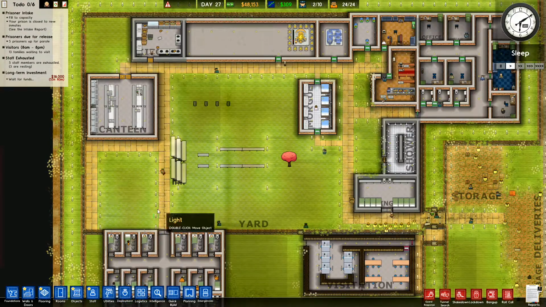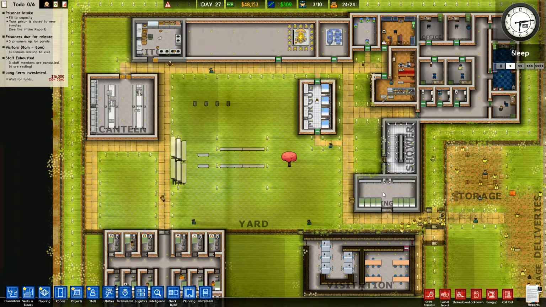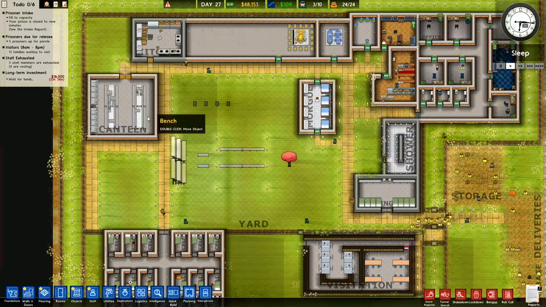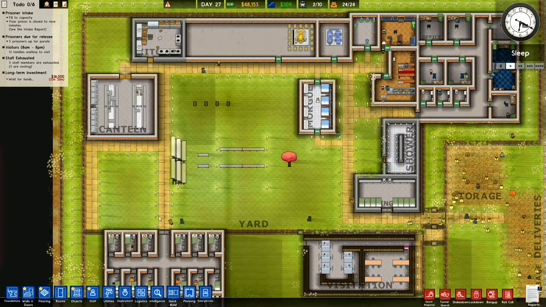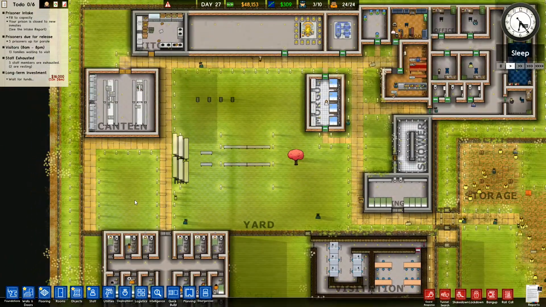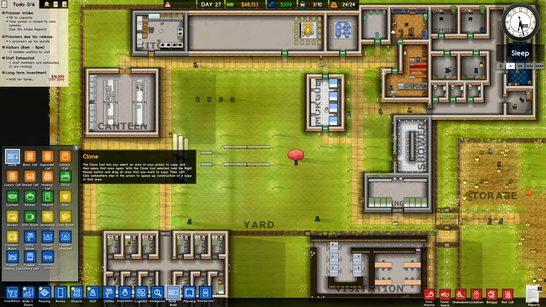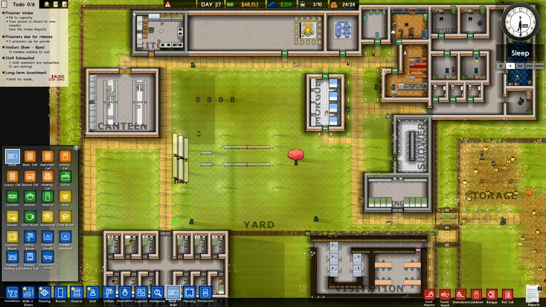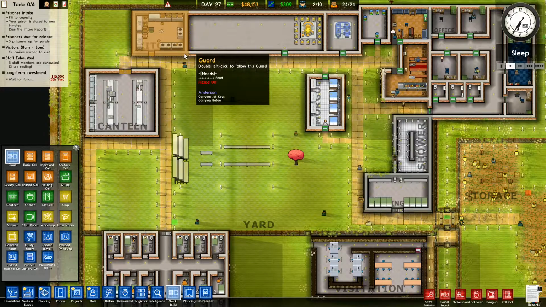If we bring that one down here, we've got room to expand it out. This can stay here. And then the canteen has got room to be expanded up there if I want to. And then I've got room to make the kitchen a bit bigger as well down here. I don't see any harm with that. Quick build, clone. Oh, right click. Right click to clone.